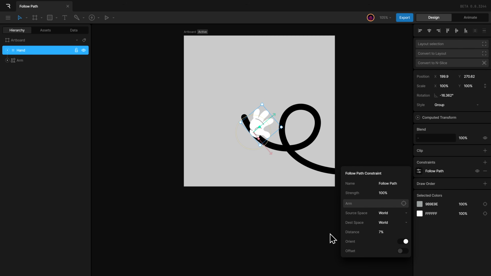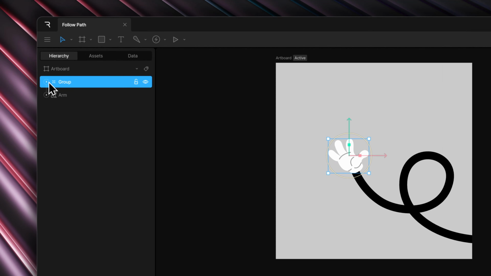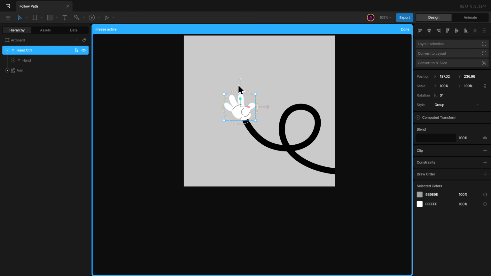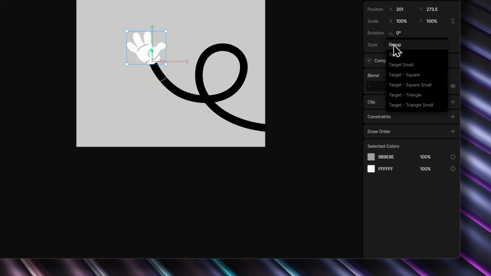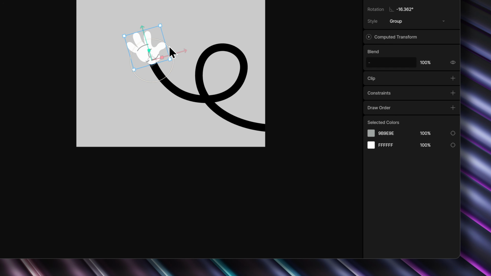To do that, instead of applying the follow path constraint to the object itself, first we can wrap the object in a group like this. So I can go ahead and give this a name. Let's say hand control. I can shift the origin as well for ease of transformation and optionally change the style to target as well. Then I can apply the follow path constraint to the same and move the hand inside. That is, transform it. I can change the rotation, its position, and so on.